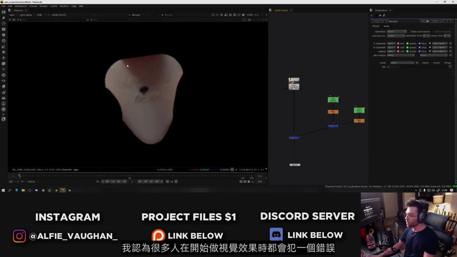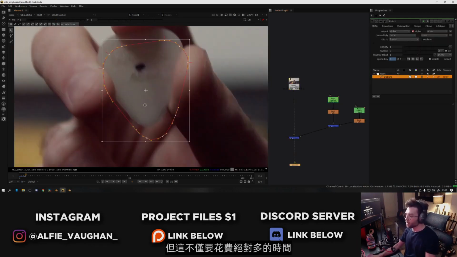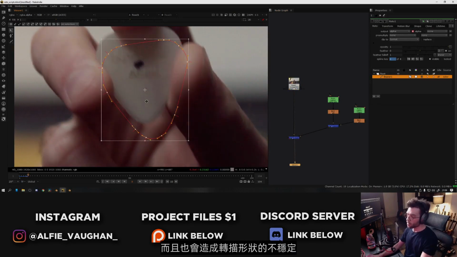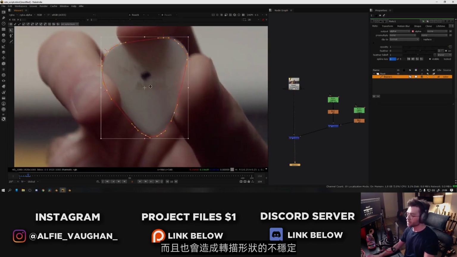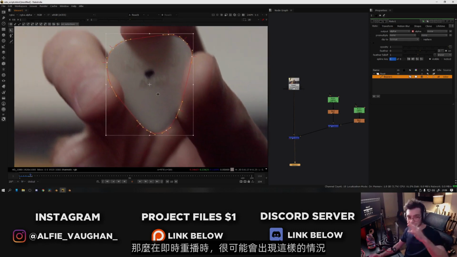And now the mistake that I think a lot of people make when they start doing visual effects is they assume you now have to go through frame by frame like this and move the roto every time. Not only is this going to take absolutely ages, but it's also a really good way of making your roto really inconsistent. Because if it has a new keyframe every frame, the likelihood is when you play it back in real time, it's going to be going like this.